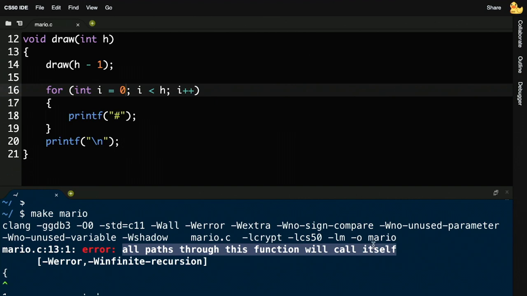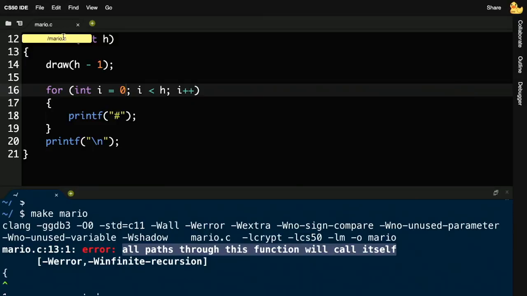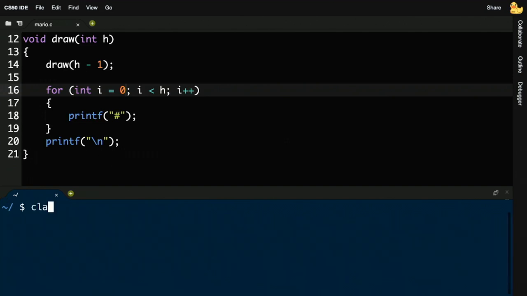So Clang is being kind of smart here, whereby it's noticing that in my draw function, I'm calling my draw function. And that's a process that never changes. In fact, let me see if I can override that. Let me use Clang manually and compile a program called Mario using mario.c. And let me go ahead and link in CS50. So I'm using our old school syntax from week 2.